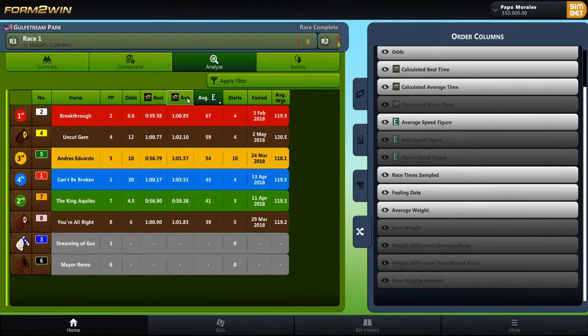And when you do that, you're looking for horses that can finish in the top, what I call a dual qualifier. So they're in the top 3 in average Equibase and the top 2 in average Form to Win. Those are just the horses that I want to pay more attention to.